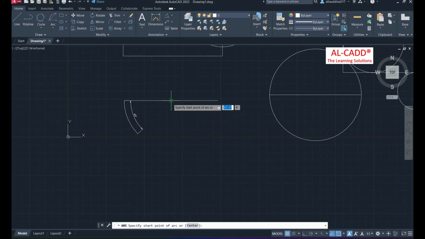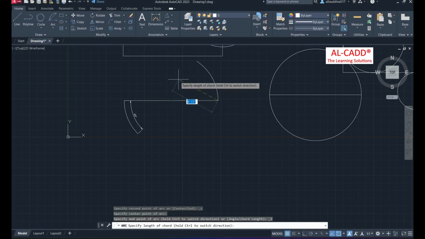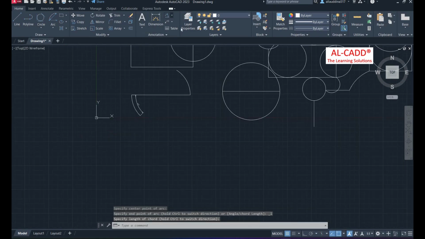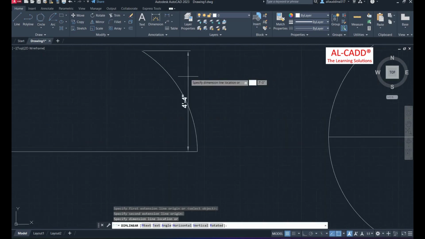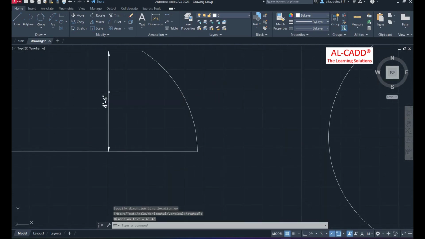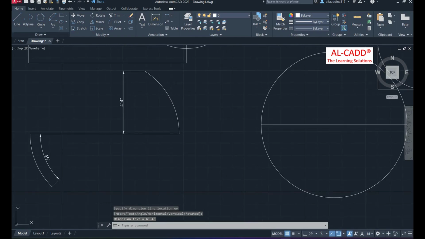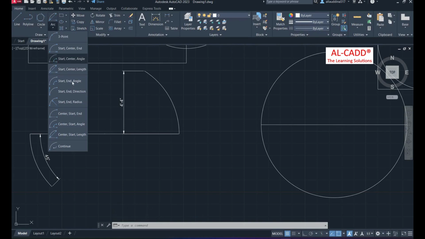Next we have start, center, and length. Now it shows the length of the arc. Suppose I take this start point, center point, and the length. If I click on the length, some length I have taken. Now if I click on linear dimension from this point to this point, the length is showing 4 feet 4 inches, which is the length we have taken. So it won't show the degree, it shows the length of the arc.